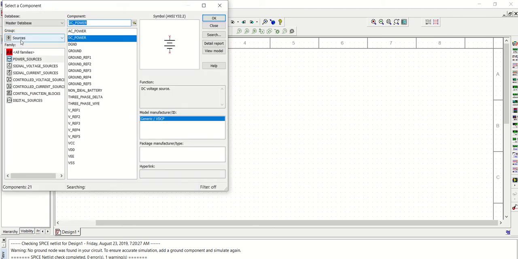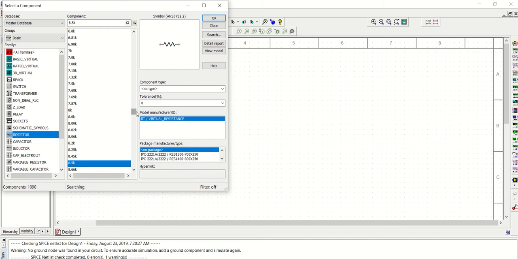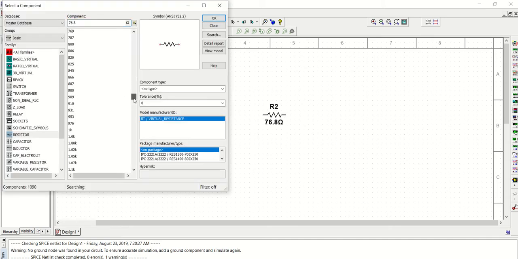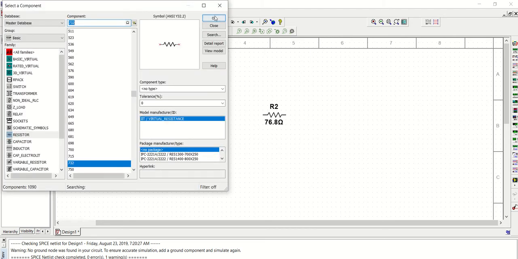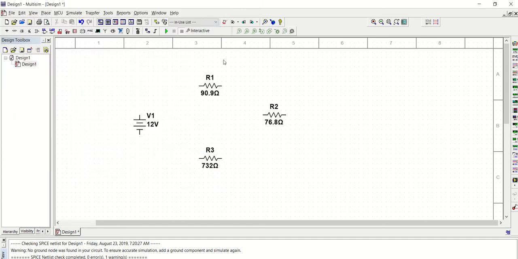So now I can go to basic, and here are my resistors, and I'm just going to pick some random ones here. So I'll pick this one and that one and a little bigger, not too much. And then I've got everything I need right now. So I'm just going to click OK. Okay, and hit escape to make that one go away and click close because I don't want any more.